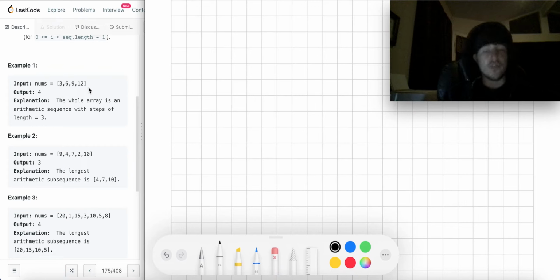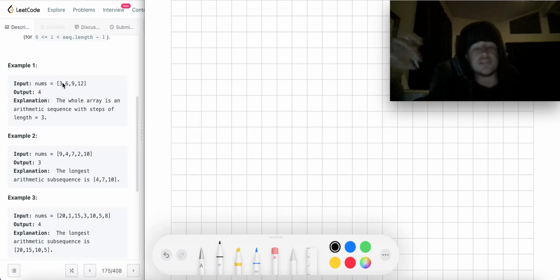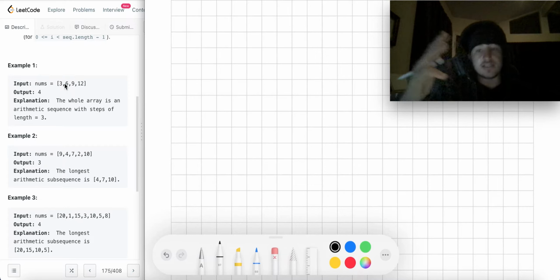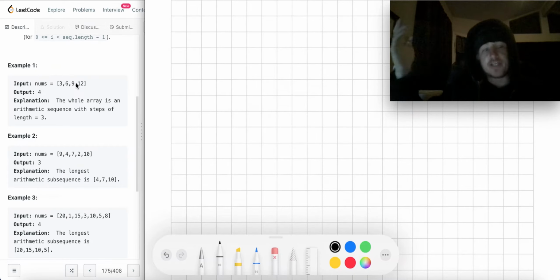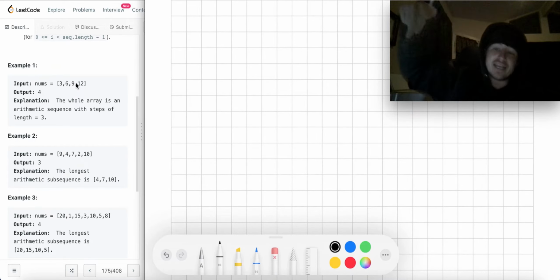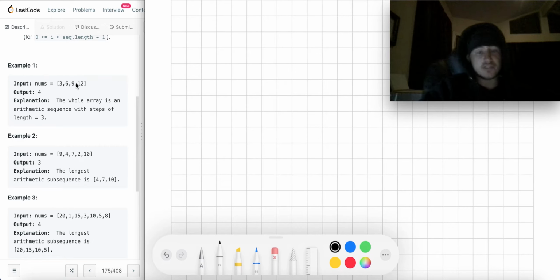So I can pick the whole thing as a subsequence, right? Because I can choose any element in the array to make the subsequence, in order. So that means I can choose all of them. So choosing all the elements is a valid subsequence, and it's an arithmetic subsequence, right? Because the difference between any two elements is the same. The difference between 6 and 3 is 3, the difference between 9 and 6 is 3, the difference between 12 and 9 is 3. So basically, if you take any two consecutive elements, the difference between them is the same.